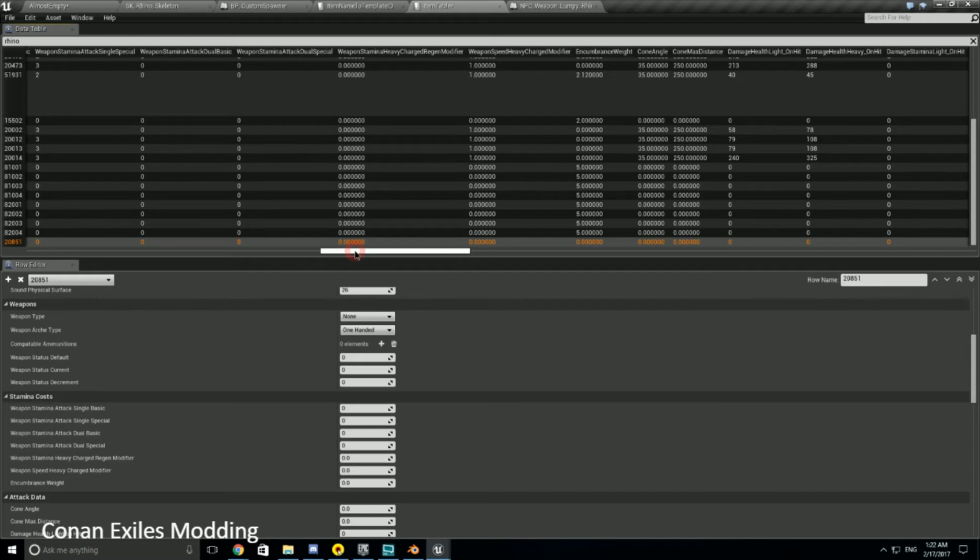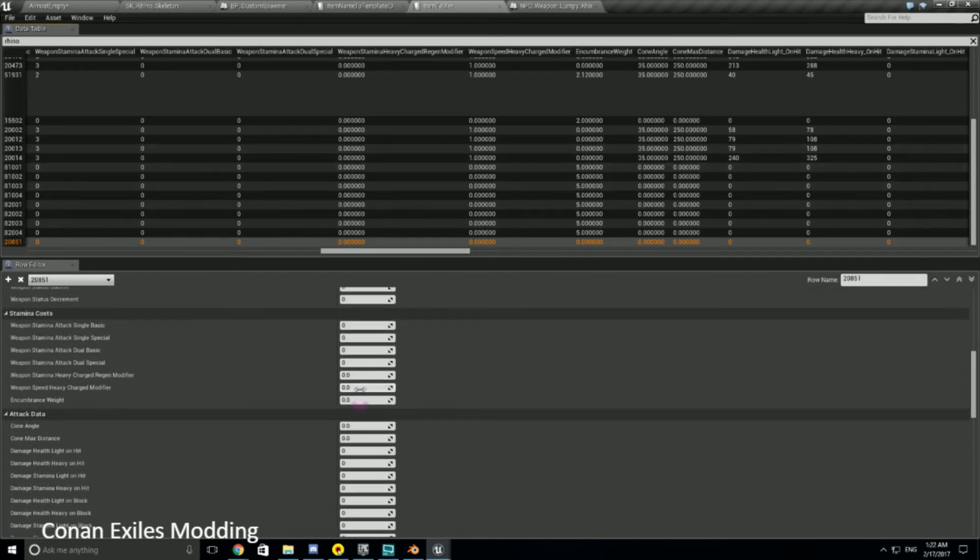Sorry, looking at spreadsheets, I know this is super exciting. I will probably cut most of this out. All right, so let's keep going. Actually, none of this really matters. Let's just set our cone angle, which is kind of the cone in which he can see you, to 35, and the max distance to 250.